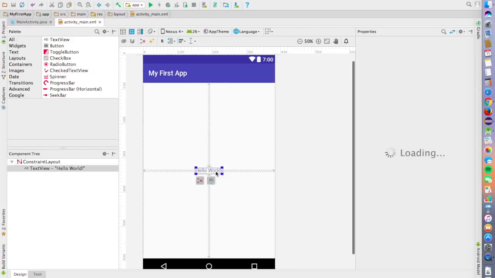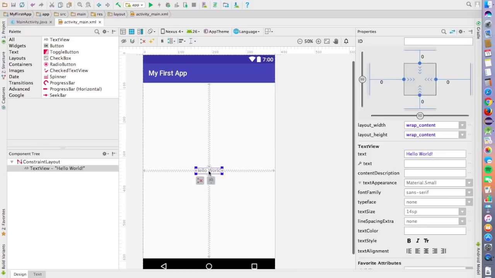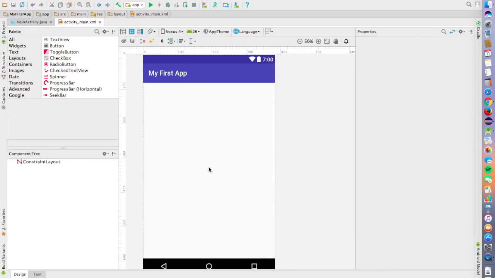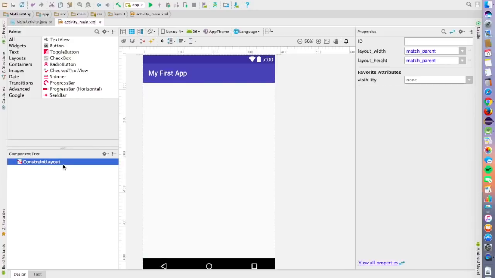All right, so let's start with a blank template. I'm going to select this hello world by clicking it and pushing the delete key on my keyboard, and that's just going to get rid of it. We are in a constraint layout right now, so if you notice in the component tree, we have a constraint layout. That means that when we drag and drop things in here, we can position them based upon what they're tied to. So let me demonstrate that.